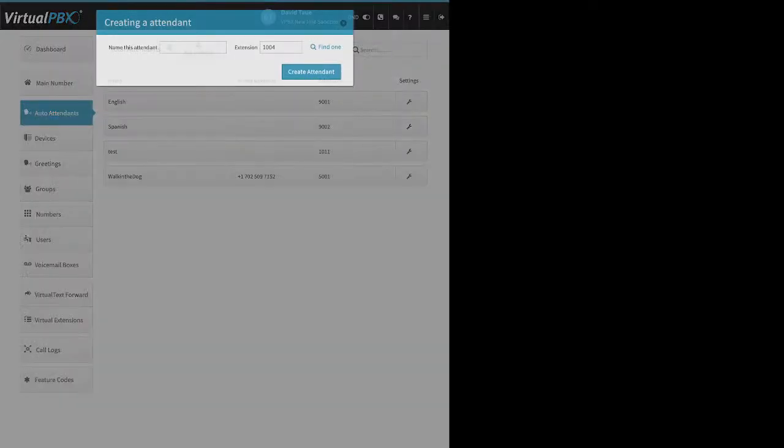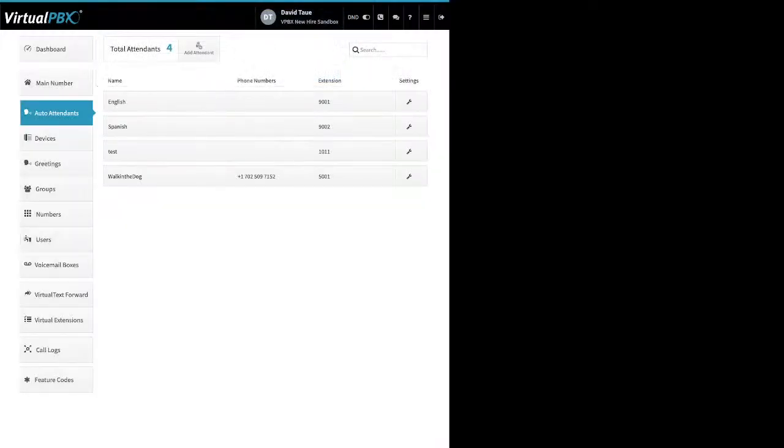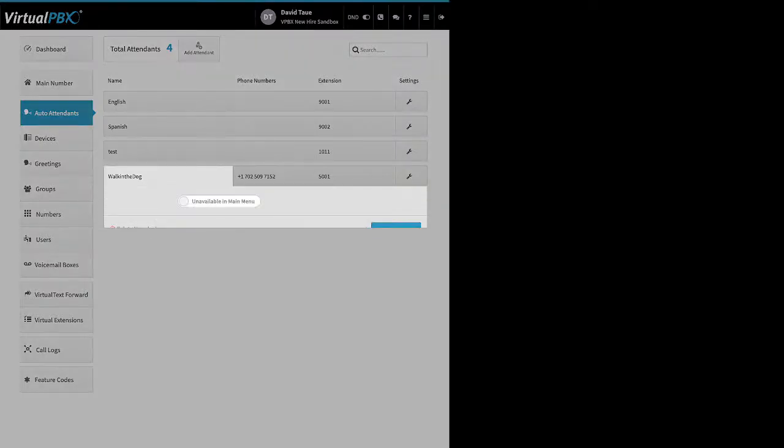So up here at the top, you would click on Add Attendant, give it a name, give it an extension number, and click on Create Attendant. Once an attendant is created, you can click on the name. It defaults to saying Unavailable in main menu, i.e. standalone attendant, so a secondary business. Now, if you want it to be a submenu option, just click on it, and now it says Available in main menu, meaning you can set it up as a menu option under your virtual receptionist. It can even be a next action location for one of your groups.